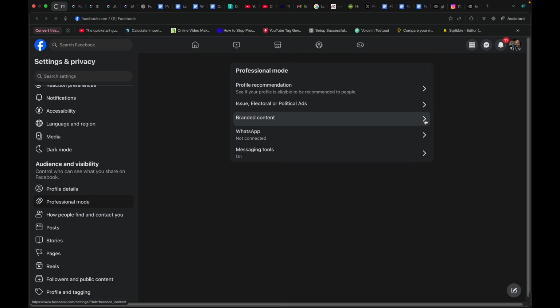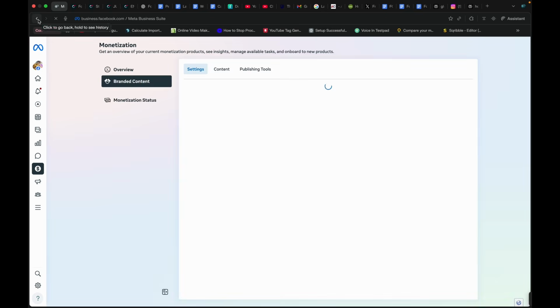Then you have brand content here. You want to expand that and check if you can tag brands in your content and so on. So this will take you into the Meta business. We're going to go back because we're not doing this now.